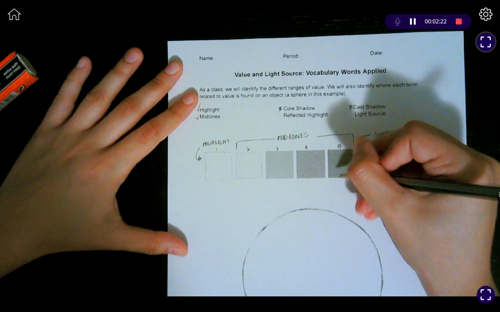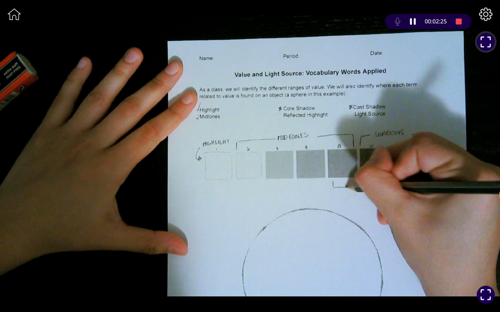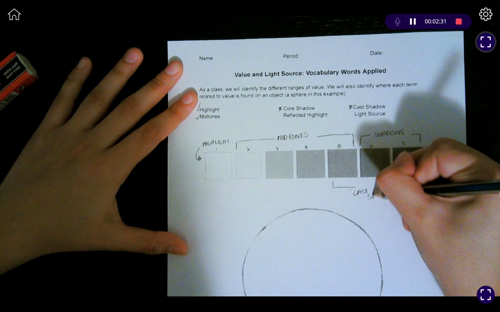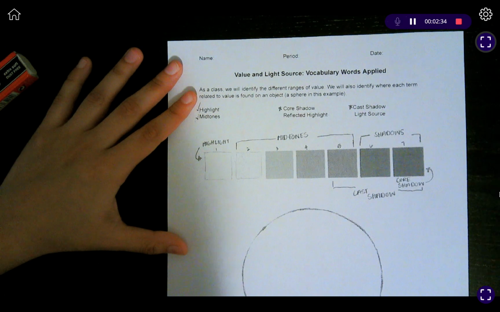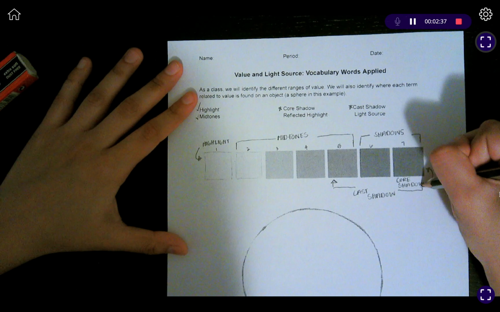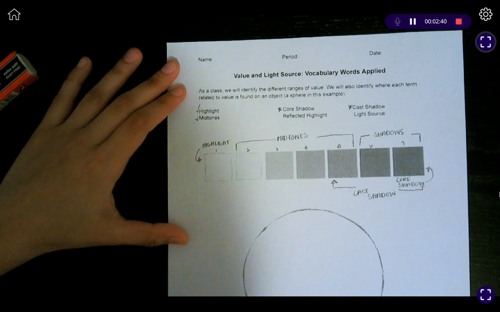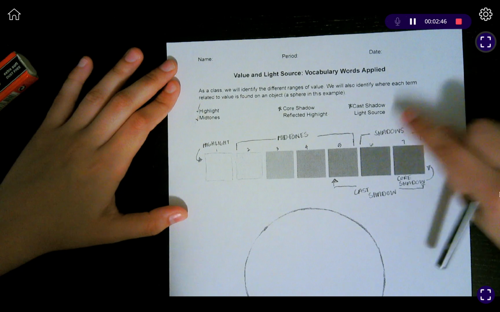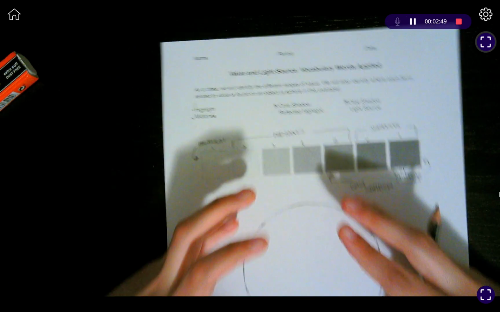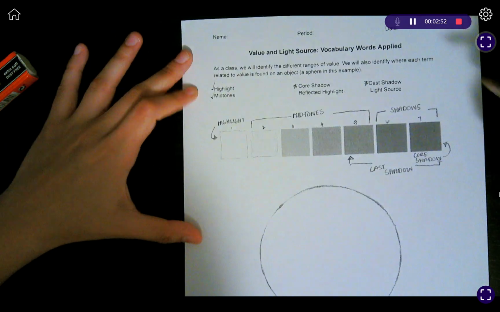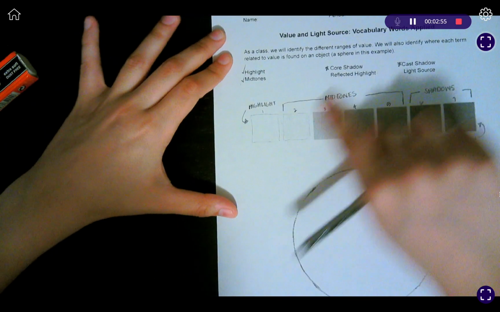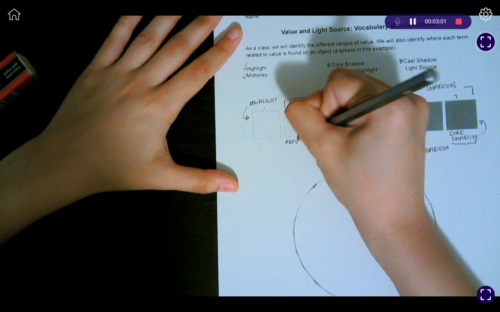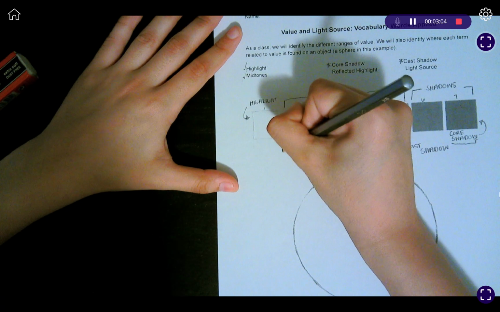The cast shadow would be from number 5 all the way to number 7. This is cast shadow. So from number 5 to number 7. The light source, we're not going to see it anywhere here, so this one is not applied here, but we will apply it to the actual sphere when we're placing all of these things. But we do have a reflected highlight, and number 2, this one right here, would be that reflected highlight.